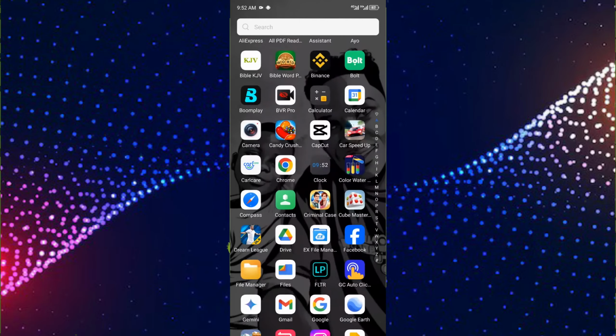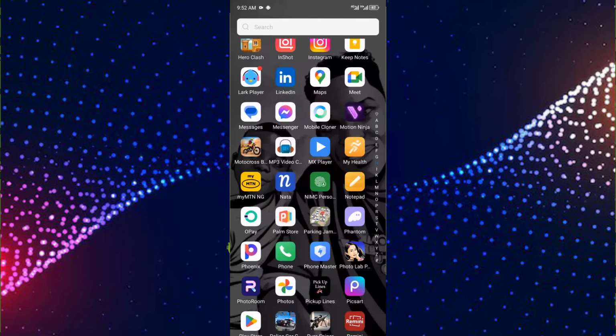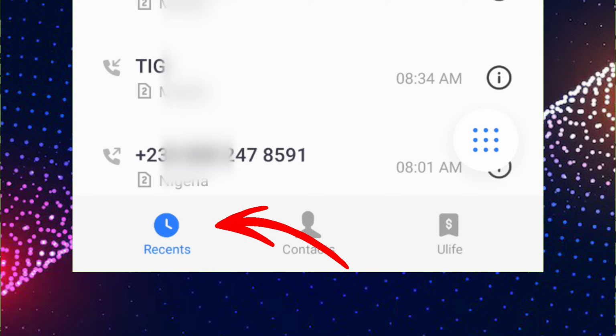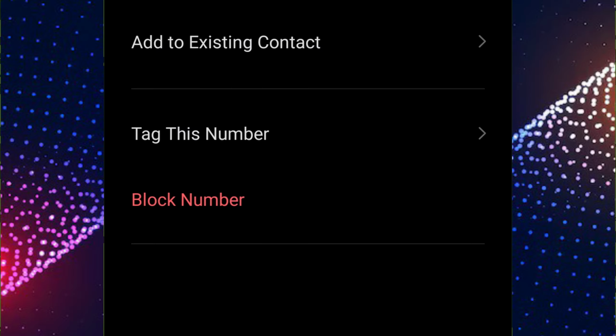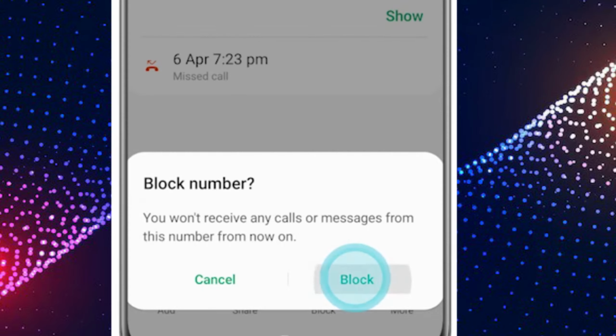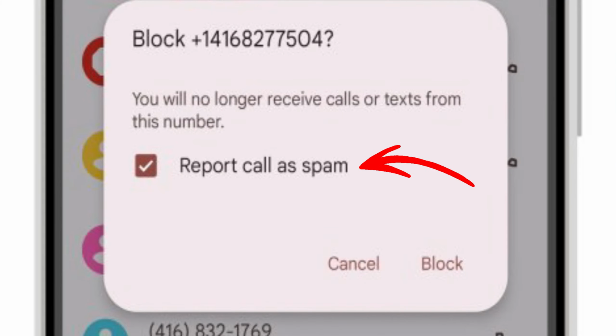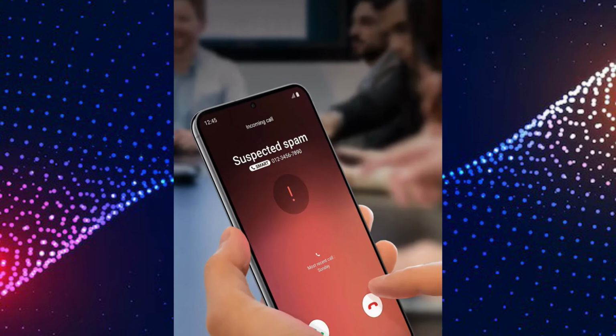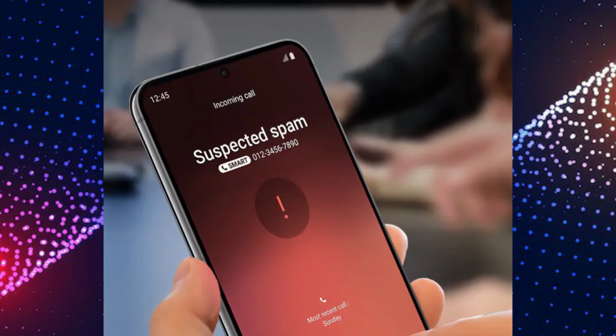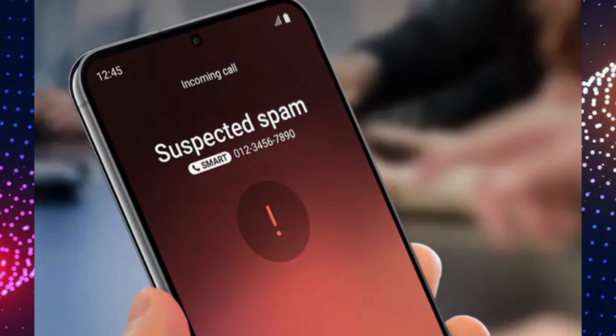For Android users, you can also block individual numbers easily. Here's how: open the phone app and go to Recents. Tap the caller's avatar, select Block, then tap Block again. If it's a persistent spam caller, you can also select Report as Spam before confirming with Block to report the number. Additionally, enable caller ID and spam protection to filter out suspected spam automatically.